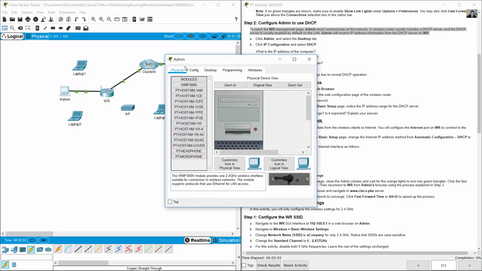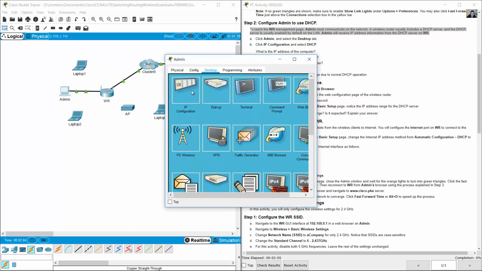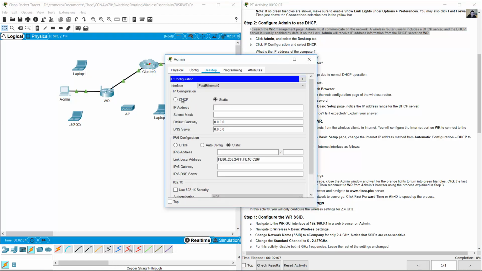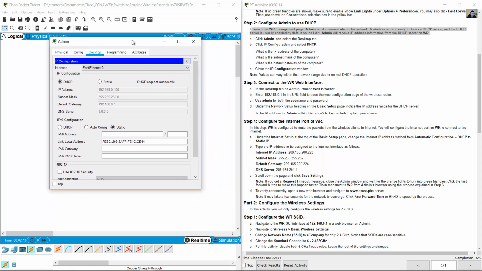Click on Admin, Desktop, IP Configuration, and choose DHCP. And you can see this. What is the IP address, subnet mask, and gateway? IP address is 192.168.0.100, subnet mask 24, default gateway 192.168.0.1. For now, no DNS server. Close.